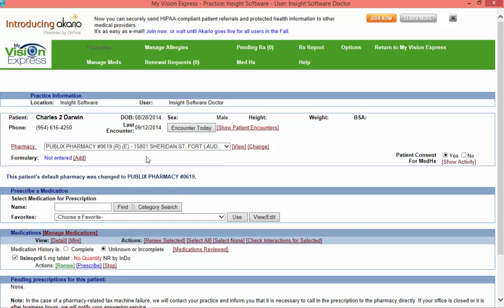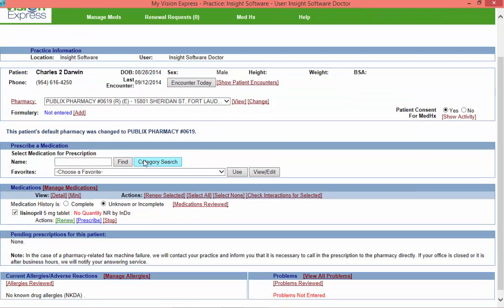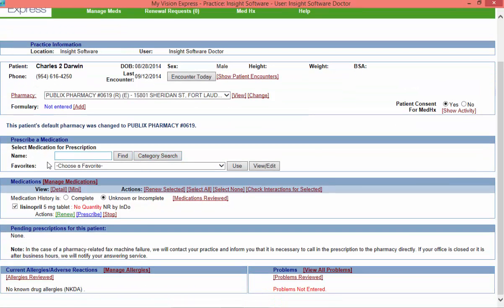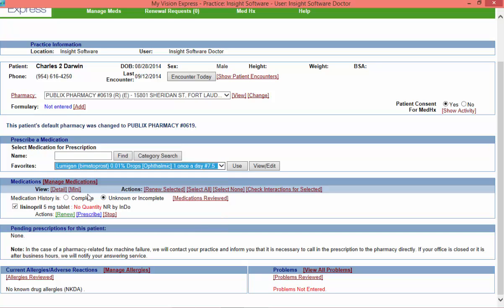Once I've selected my allergy, or indicate there's no known allergies, and selected my pharmacy, it's going to take me to the prescribe page. It's very similar to the management's page, but however, from here, you'll notice it's going to say prescribe a medication. You can, of course, type in the name of the medication and click on find, or select from your favorites list. I'm just going to select one that I already have here.